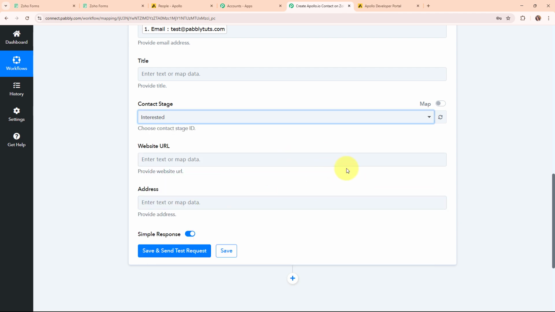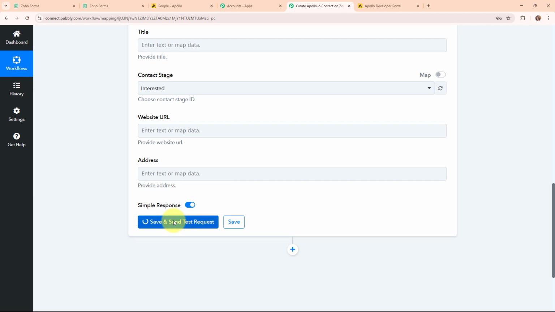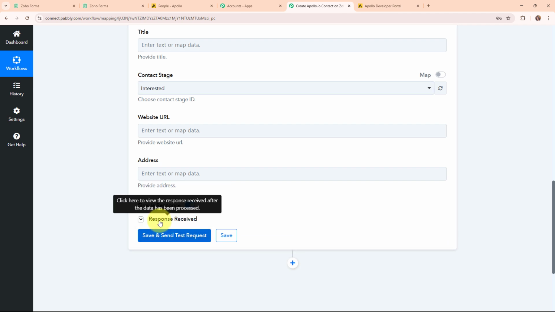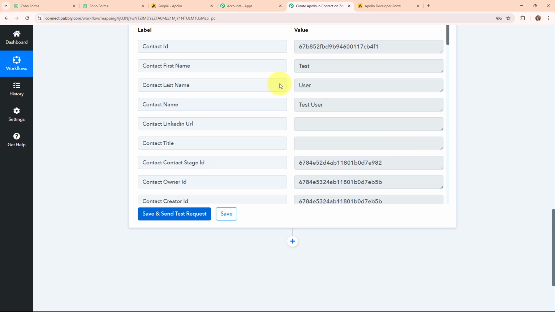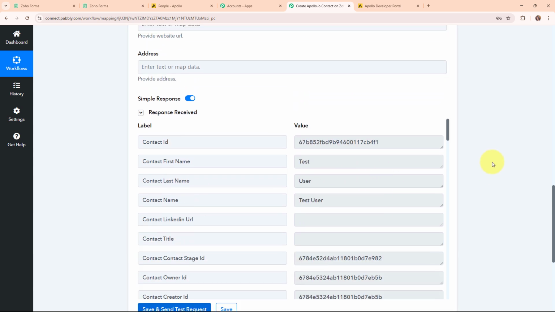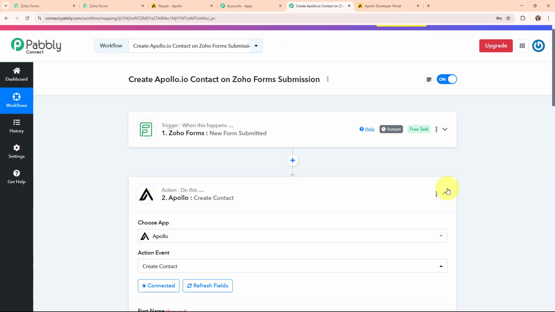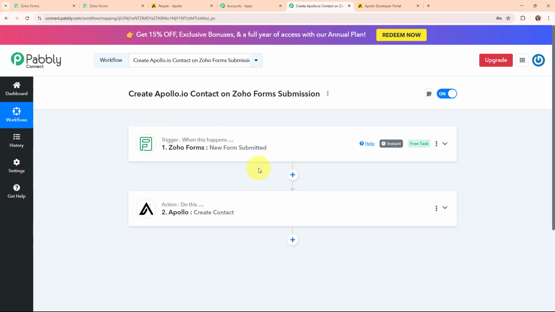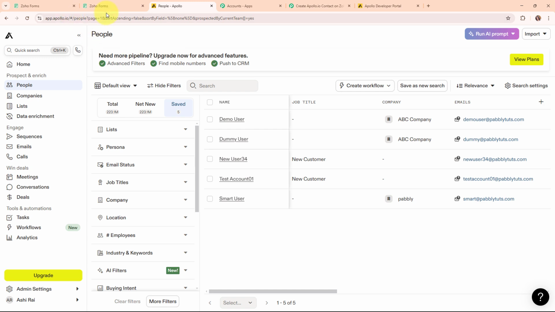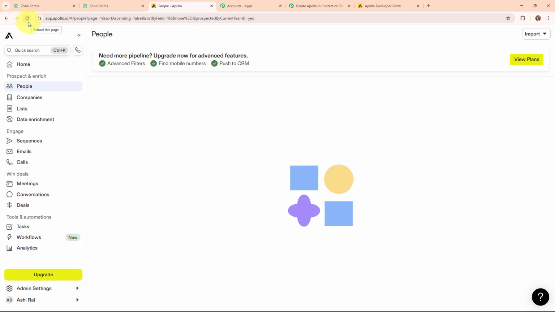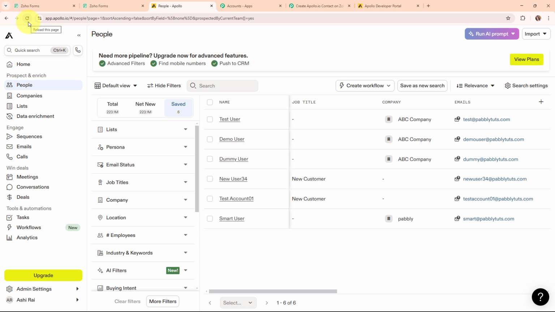And now, after entering all the required details, I'm going to click on save and send test request given over here. And here you can see we have received a successful response. That means we have successfully created a new contact in our Apollo.io account for the new form submission received through our Zoho Forms. So now let's go and check our Apollo account. Here I'm going to refresh it. And here you can see we have successfully created a new contact with the name test user. Here you can see the company name and the email as test@pabblytools.com.